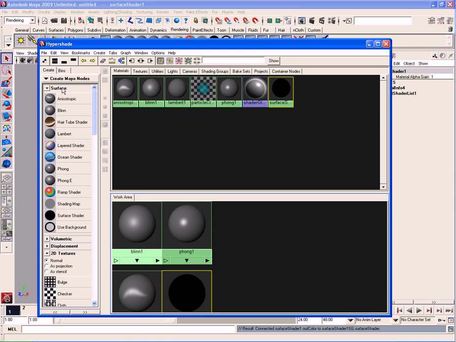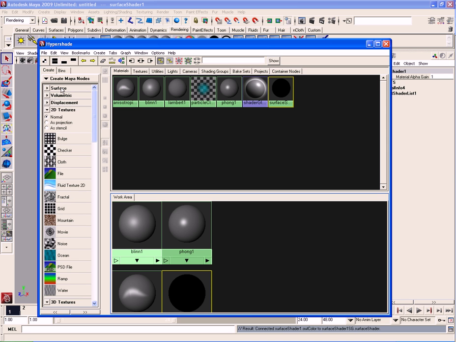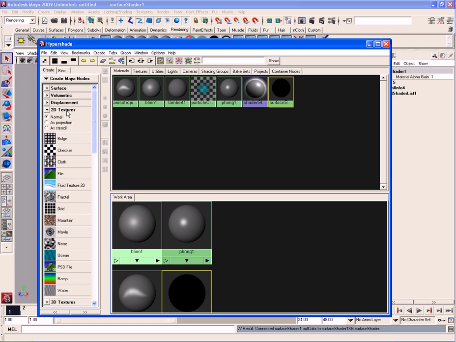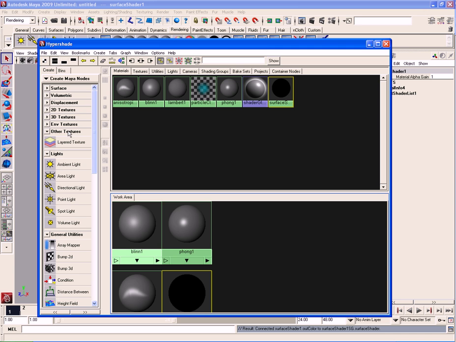So here we have surface shaders. Okay, if I click on surface up here, it collapses that menu. If I click on it again, it expands it. So we have volumetric shaders here, we have displacement, we have 2D textures, 3D textures. Some of these are procedural. We can also go to 2D textures and click on file here to open up a texture that we created in an image editing program such as Photoshop, Corel Painter, or even the GIMP, if you're familiar with that.